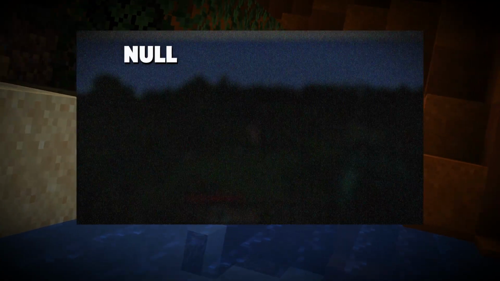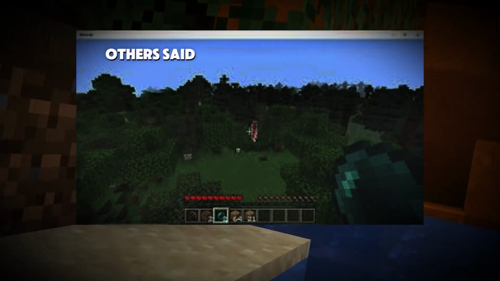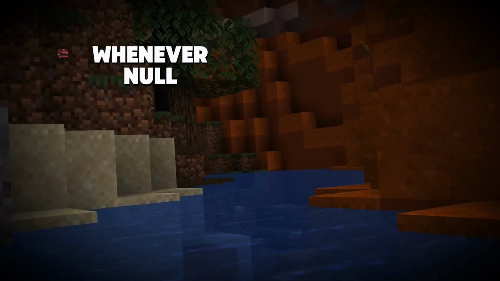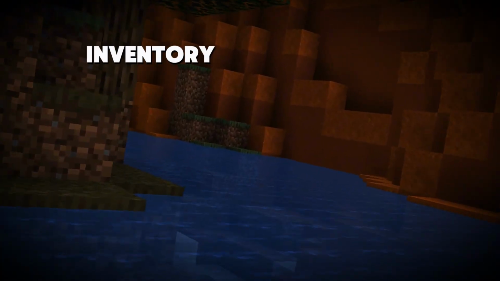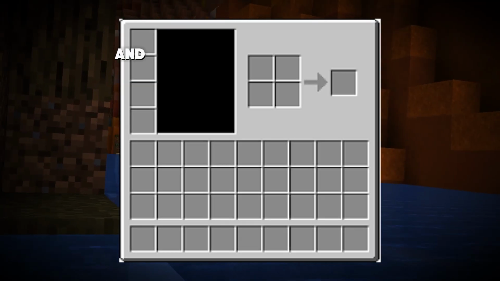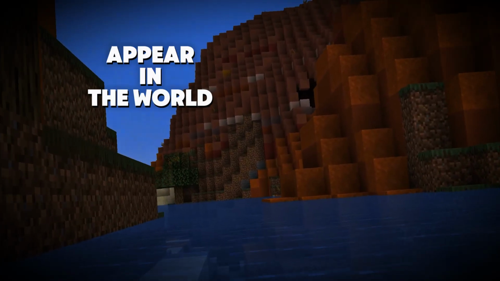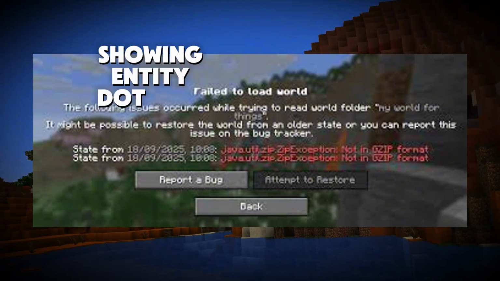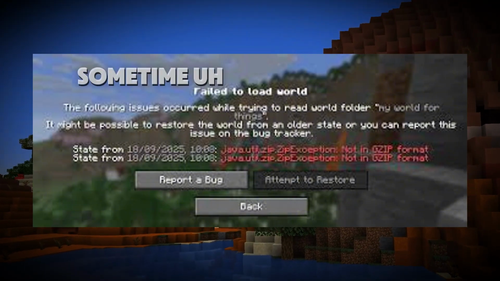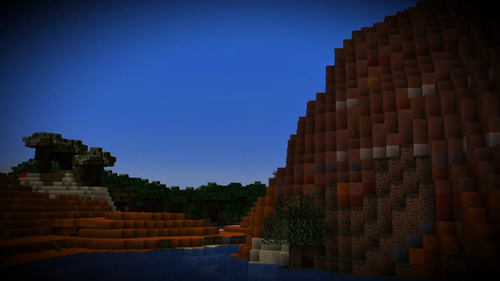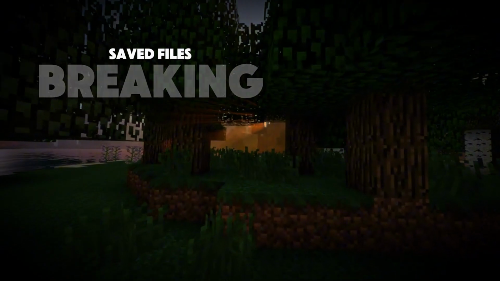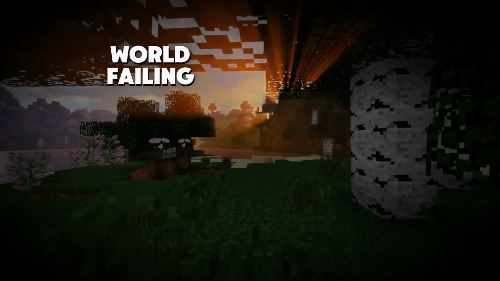Some players claimed NULL could break blocks on its own. Others said NULL would create corrupted chunks. Some said their worlds became darker whenever NULL was near. Others said their inventory suddenly emptied for no reason. And some claimed that NULL didn't just appear in the world, he appeared in their logs. Lines of code showing entity.null, ID null, or sometimes a mob's missing ID. And these sightings were usually followed by only one thing: world corruption. Chunks missing, saved files breaking, or the entire world failing to load.